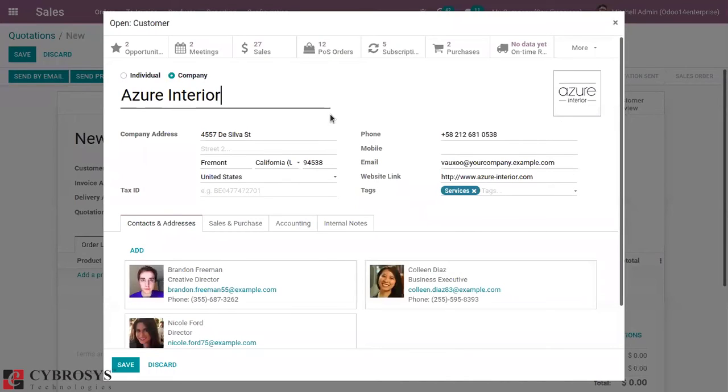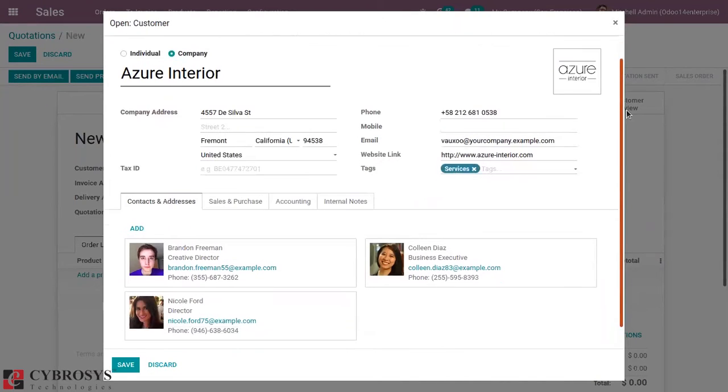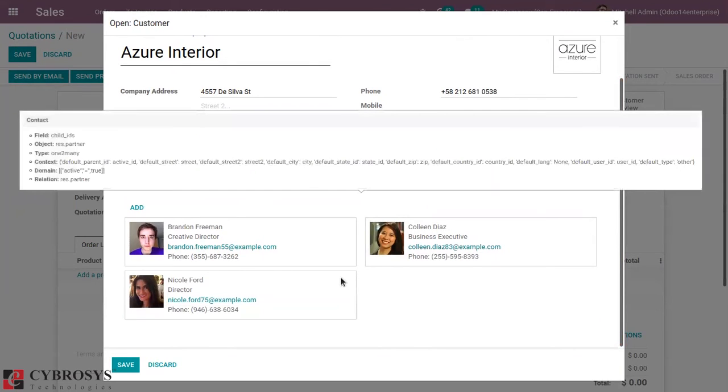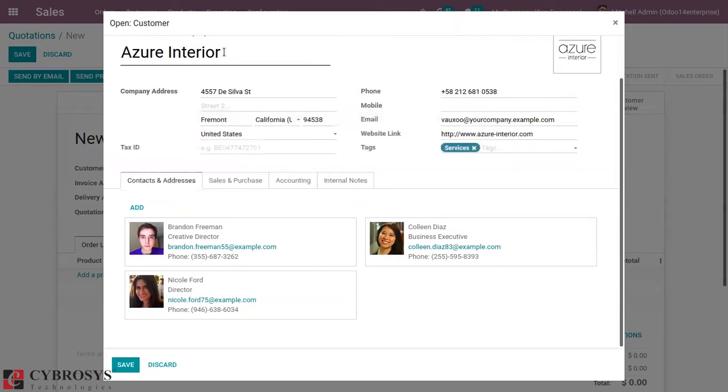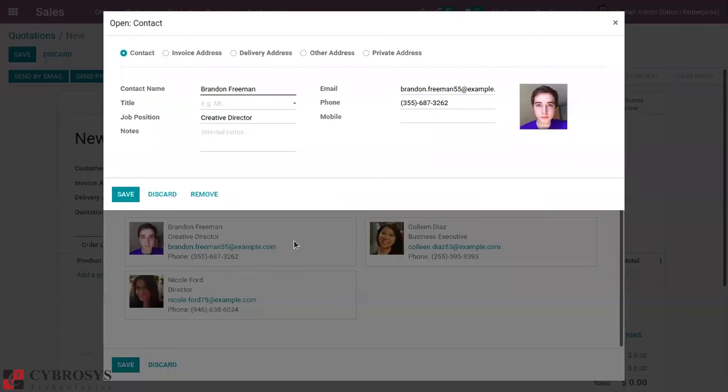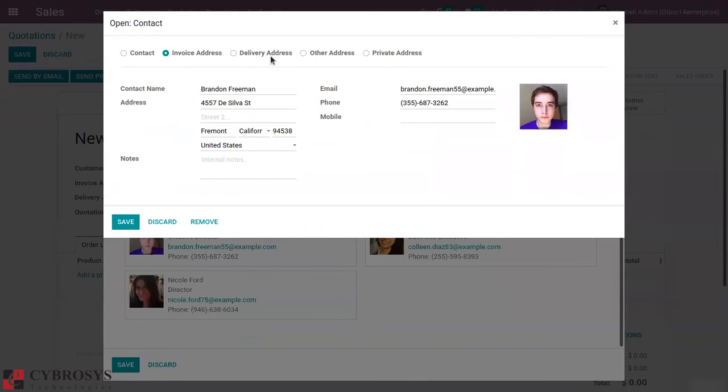So you can see the Azure and Invoice contact form. You can find the company address, other contact details, then contacts and addresses. Three contacts and addresses are added to this contact, that is Azure and Invoice, and you can also add more contacts by clicking on this add button. If you open a contact, here you can find the contact details of the customer, then the invoice address and delivery address.